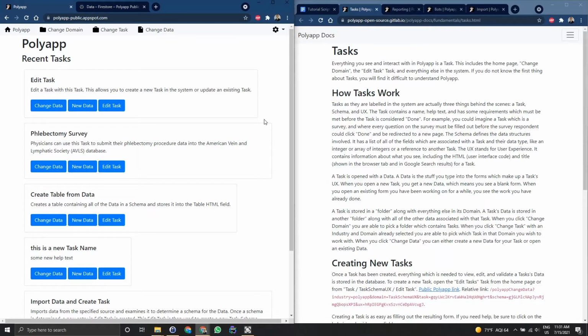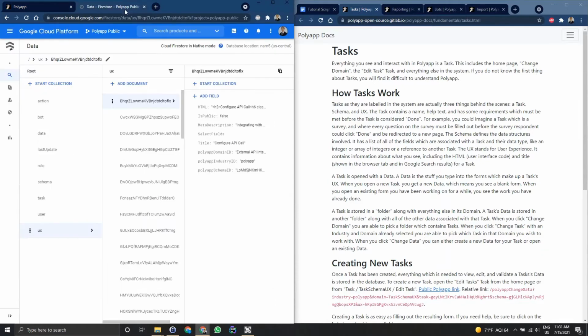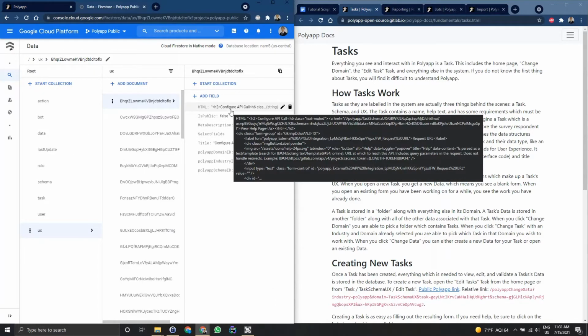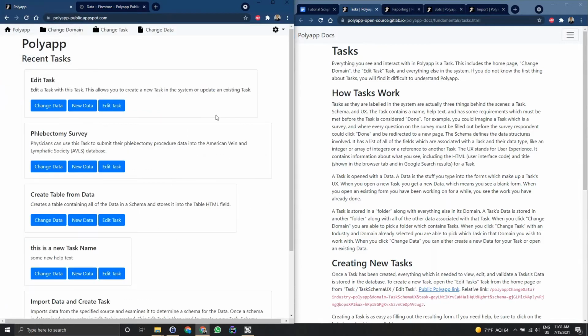And if you think about it, when you load a page, even like the home page, what we're really doing is loading in the HTML from the UX. And as you make changes, we're checking that against the validation stored in the task. And we're eventually storing all of the information you type in into a document in the database, which follows the schema.